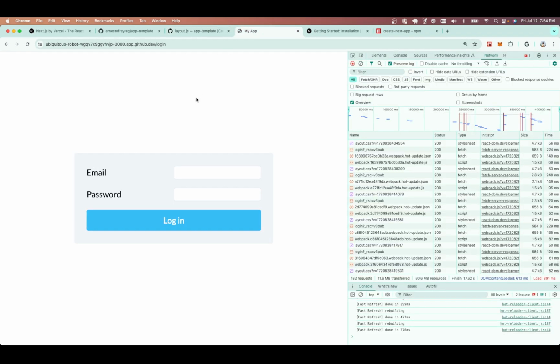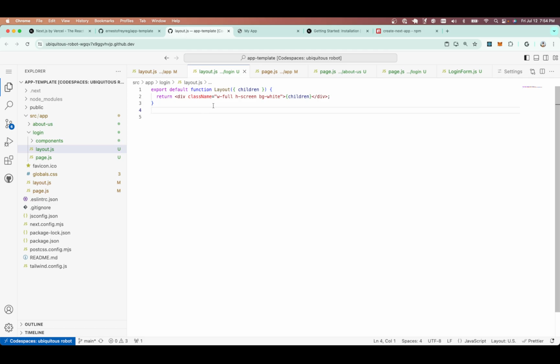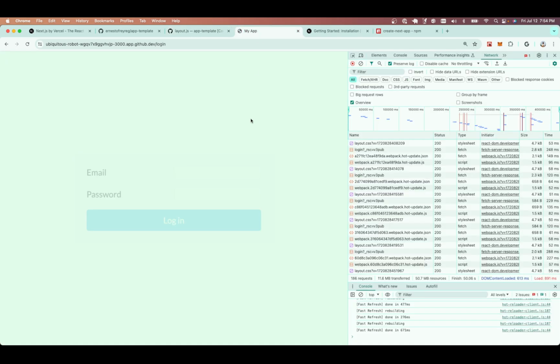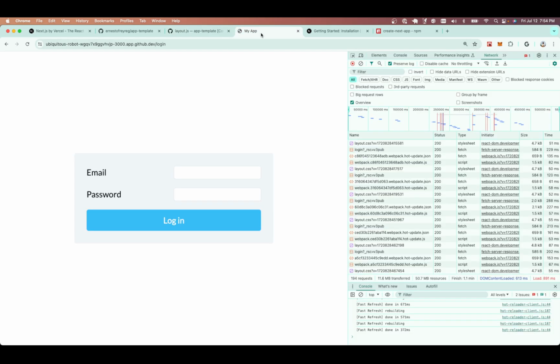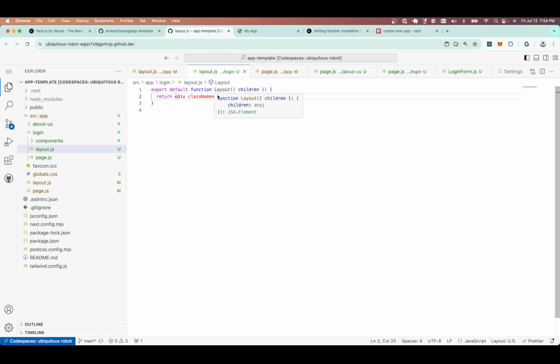But the fonts are still there. And actually, if I make this an opacity 20, you'll see that it's still greenish, because the other layout is still there. Hopefully it makes sense. Yeah, let's do it like this. So again, we can change the layout.